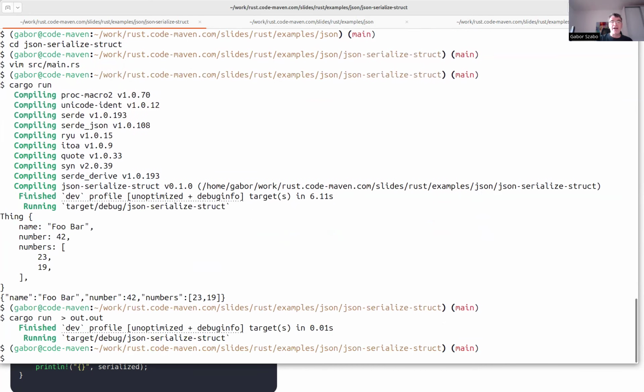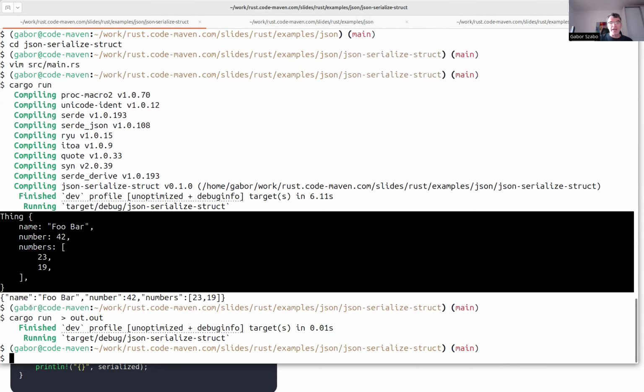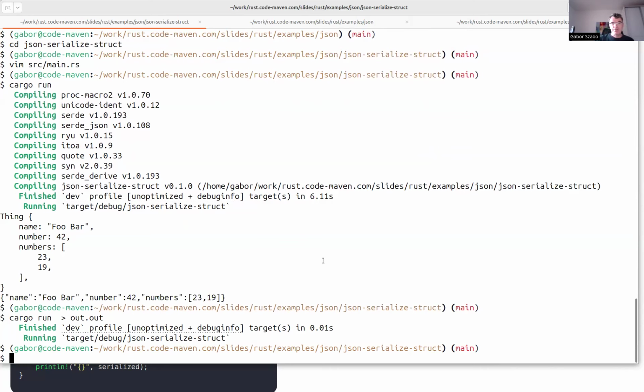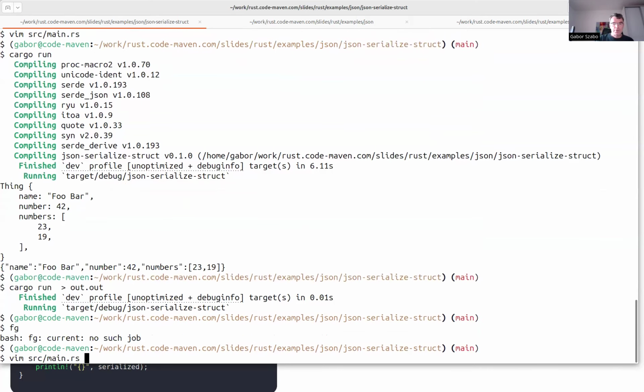into this out file that will be included in the slides later on. We got back the original one, and then this is the JSON that we got back.